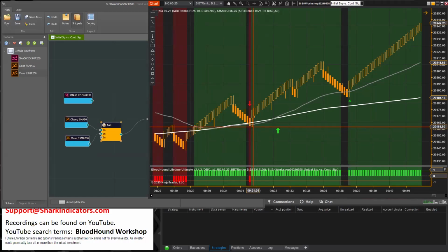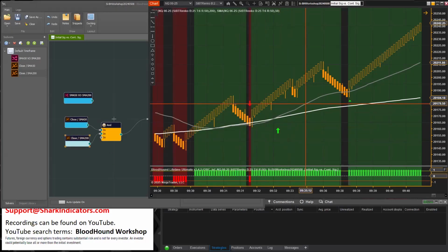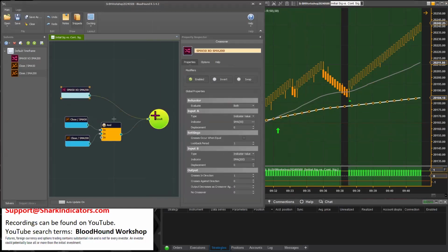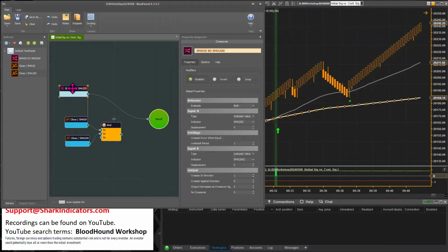we need one more thing here. Actually, this doesn't confirm a short because we're only comparing the close to the two SMAs. We're not actually verifying that the SMA 50 is above or below the 200. So this crossover only gives us one signal output here. So there's two approaches I can do. I can create another comparison solver and compare the 50 to the 200, or I can take this crossover and plug it into a function node here.